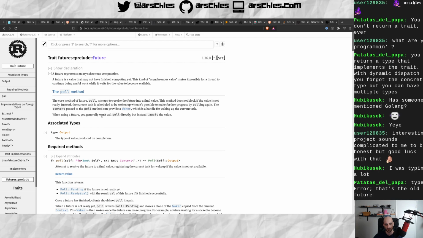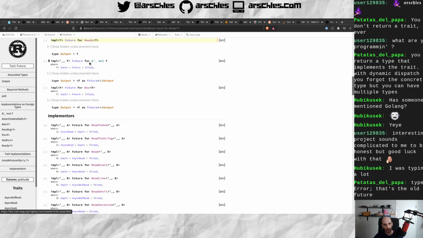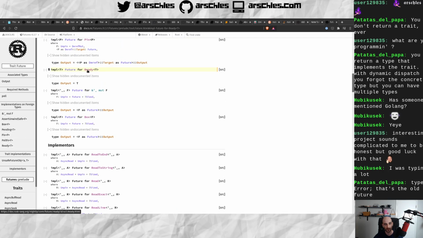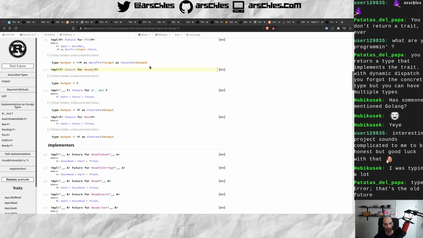We already looked at this, but I think I'm seeing why we can't return a trait, because I guess traits don't have generic brackets around them. So, ready, maybe ready is the thing. Core future. Oh, core, we were saying core is for embedded, maybe.